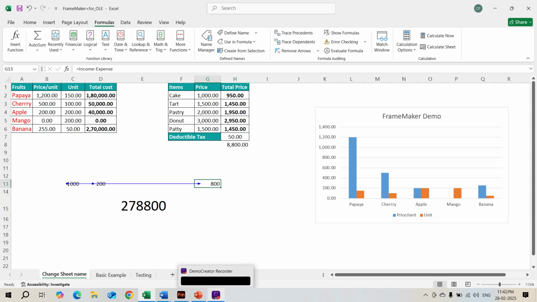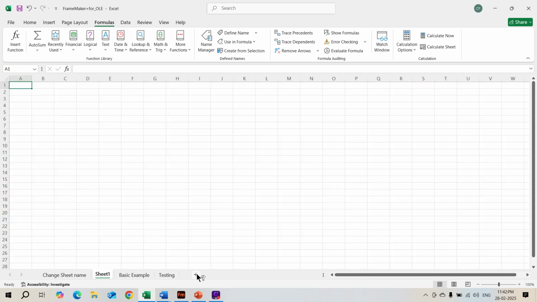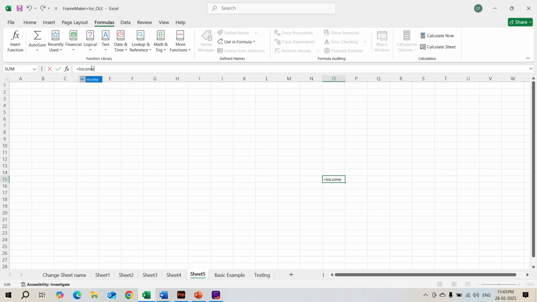What is the advantage of doing this? What was local earlier when I used that particular value has become global now. Even if I keep adding 20 worksheets in this particular workbook, if I come here and say income minus expense, it is going to give me 800. So that name definition has become a global thing. You also have to use a name so that you know what you are referencing.